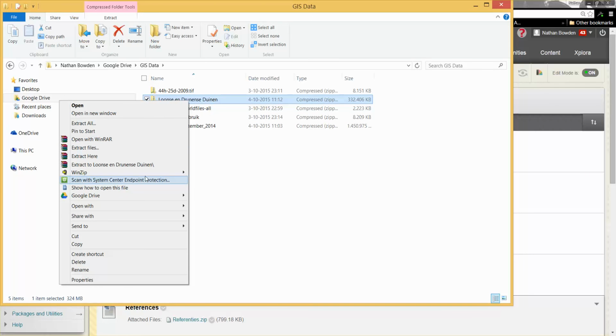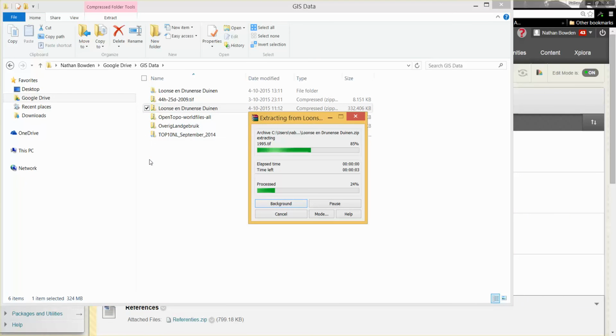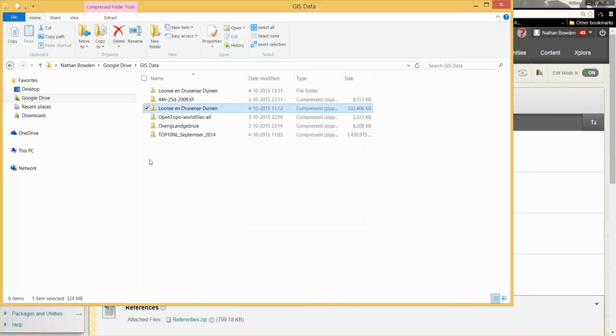You just go to extract. You can extract it here if you want. It takes just a few seconds. If your computer doesn't have a zip program, you can download one for free. There are a lot of them out there you can download for free. Okay, so now this one has been unzipped and it's here.